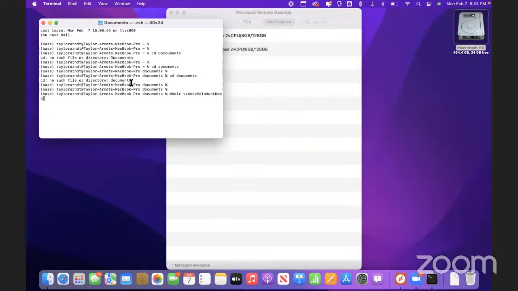That way it's easy for me to get to in the terminal, because I don't want to use spaces. It just makes things a lot harder to read and to navigate, because you have to put quotes in between the different spaces, and that's just too much work. So camel case is my friend. So I'm going to press enter now.